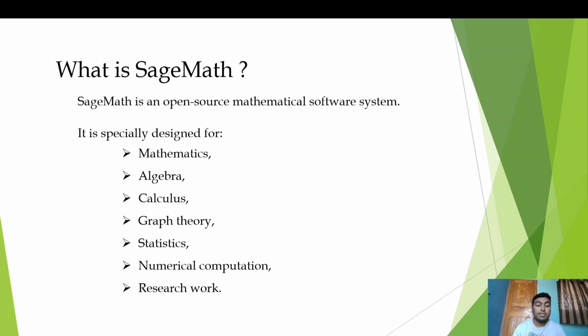SageMath is an open source mathematical software system. It is specially designed for mathematics, algebra, calculus, graph theory, statistics, numerical computation and research work. SageMath combines many mathematical software packages into a single powerful system. The best thing is it is completely free. Unlike expensive software, SageMath can be used freely by students and teachers.